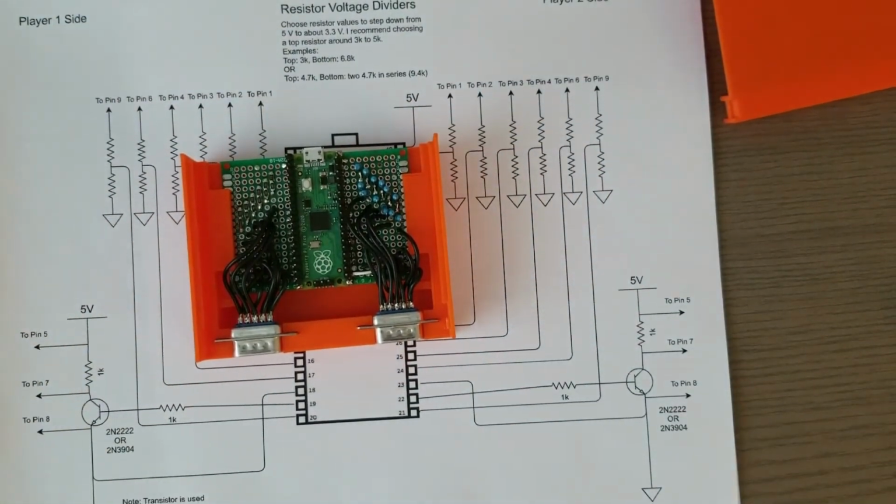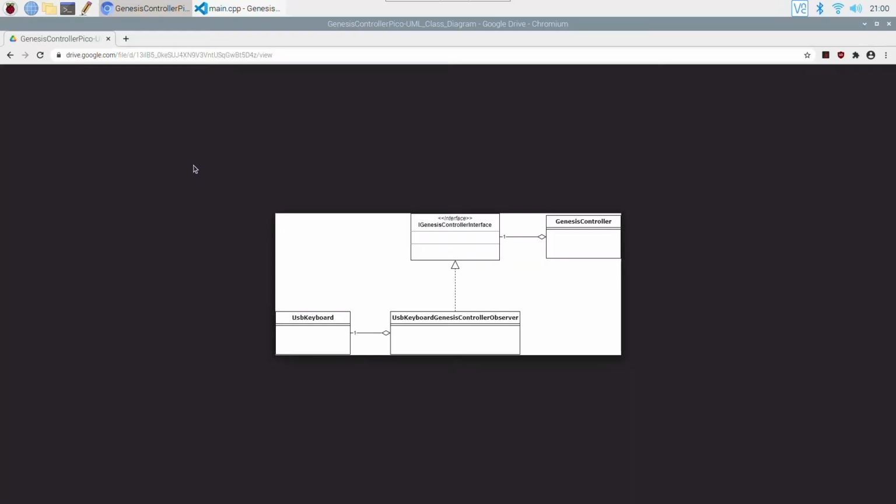Now, on to the software. I'm going to go over a couple of quick things regarding the software that might seem odd. By the way, the software is available in GitHub, and I have a link to the GitHub repo in the description below.